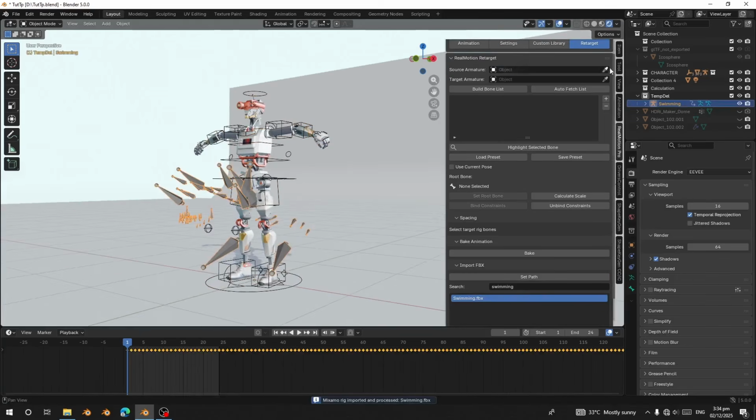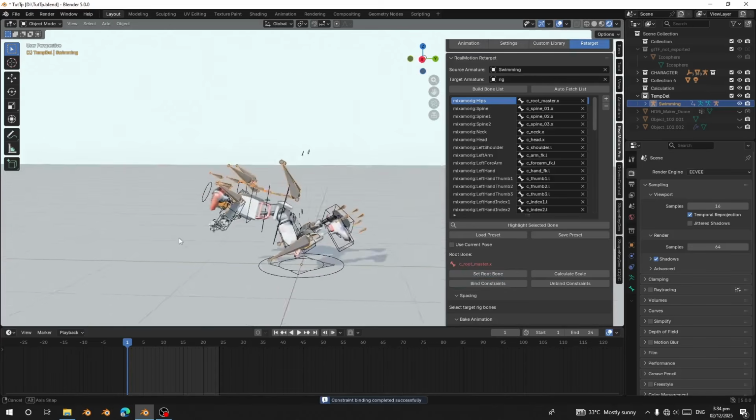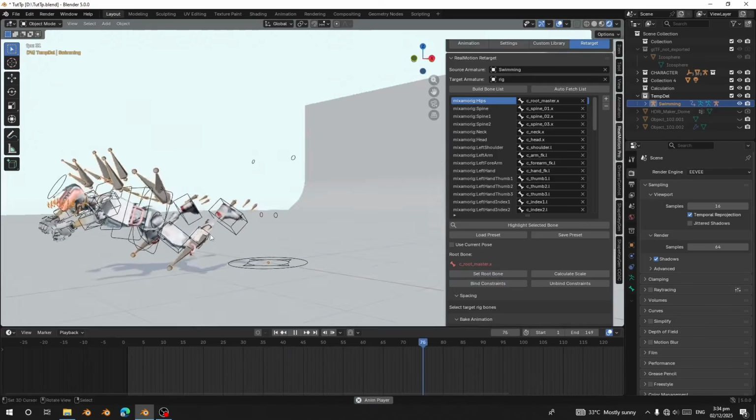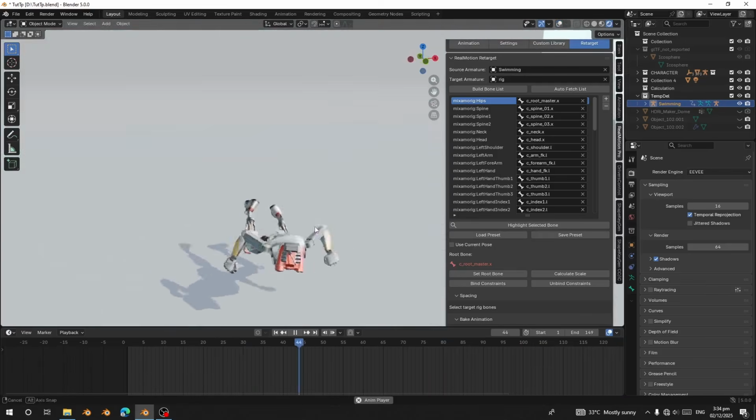Okay, and I'm going to set my source to the swimming FBX rig, and I'm going to set my target to my rig, and go to fetch list. This will automatically set the mapping for you. I'm going to set the root bone, and I'm going to bind constraint. Okay, so see what we have. We have swimming animation. Okay, our robot now is swimming. Okay, so this is what you have.